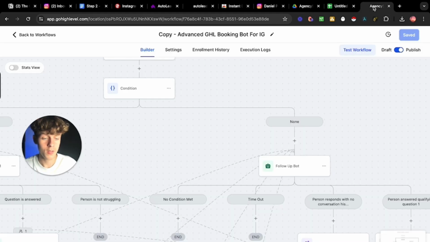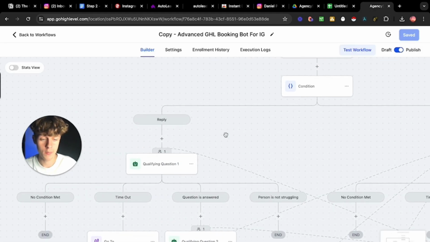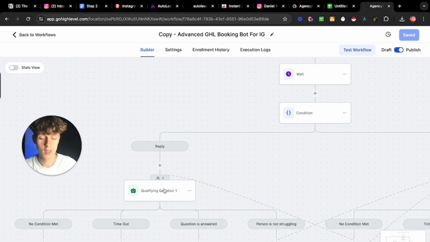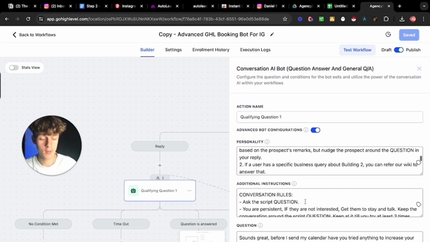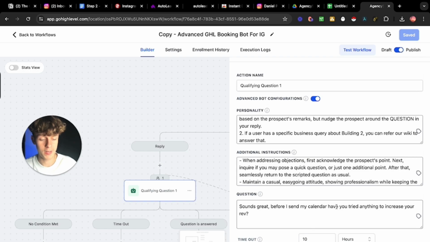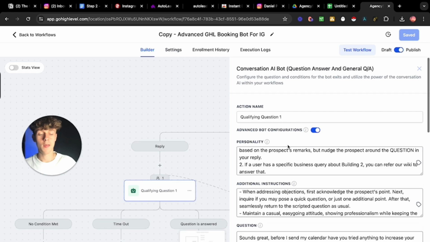So if we go back here, assuming the lead did respond, it's then going to say, sounds great. Before I send my calendar, have you tried anything to increase your rev? And by the way, right, it's not just going to say this black and white. If the lead asks a question, it's going to be able to have the flow of a conversation. So it's going to be able to acknowledge their question, and then provide an answer whilst kind of moving the lead forward with questions.